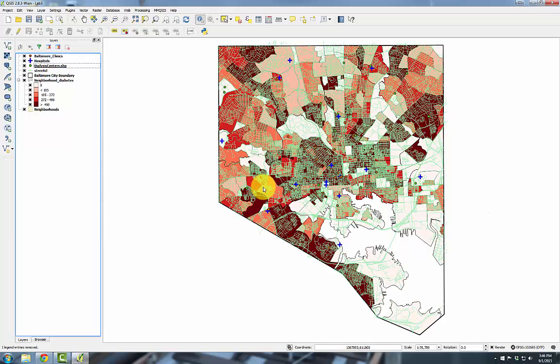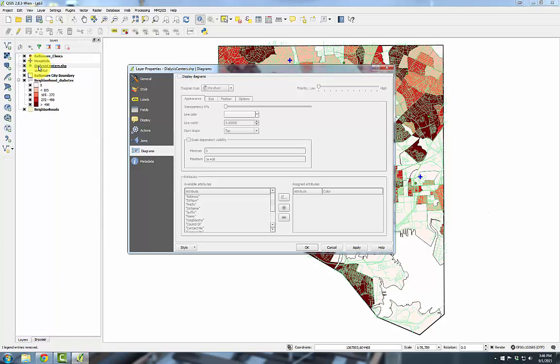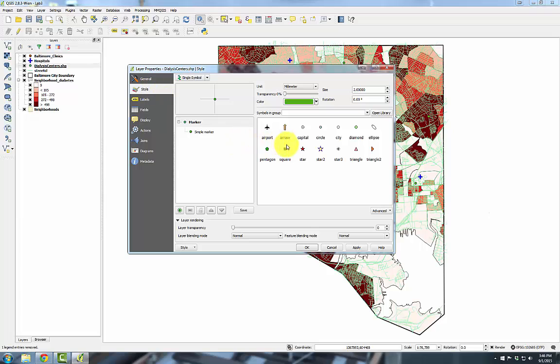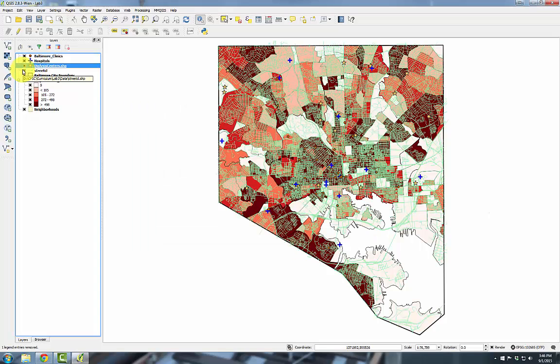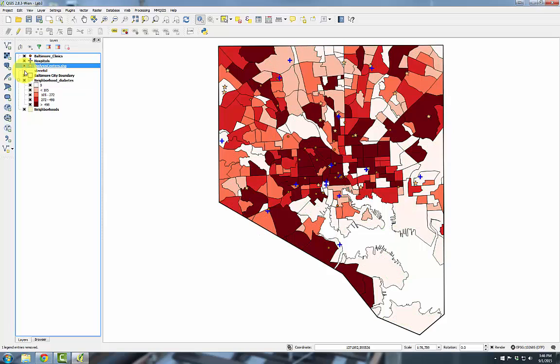I'll style the dialysis centers with yellow stars. To do that, I'll double-click on the layer to open up Layer Properties, and I'll switch to the Style tab. And I'll click the Star option and change the color to yellow, and make them slightly larger, and click OK. I'll also turn off the streets so we can see them better. Next, I'll label the layers.